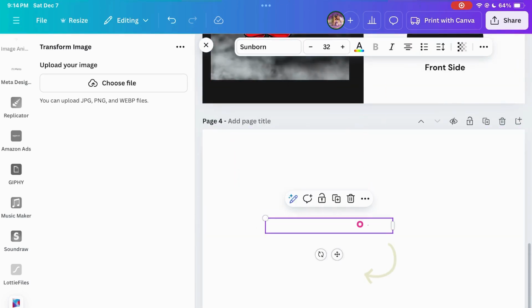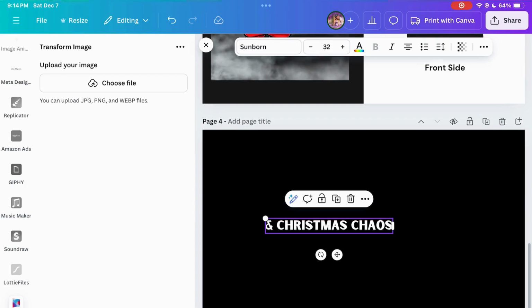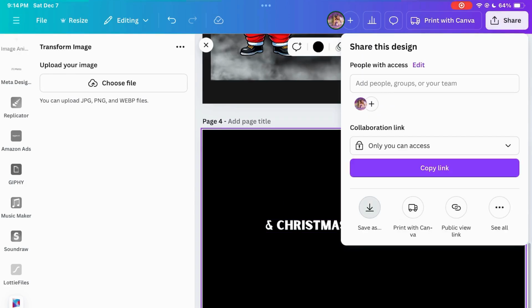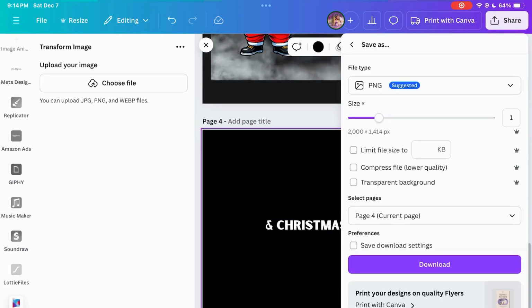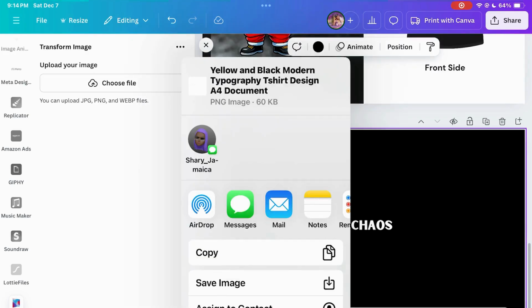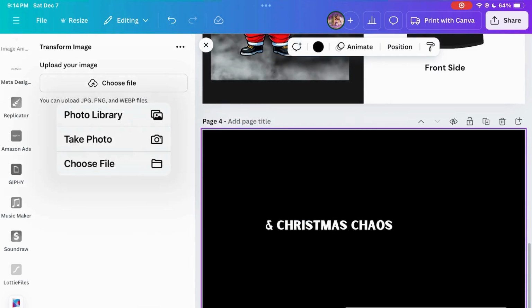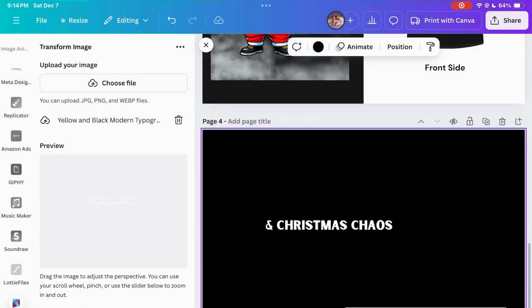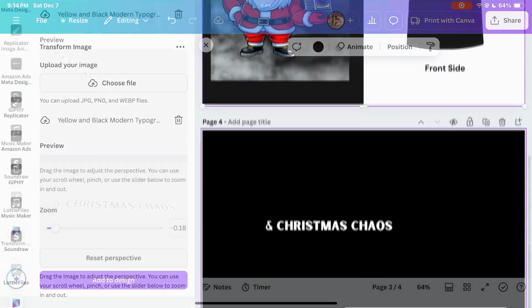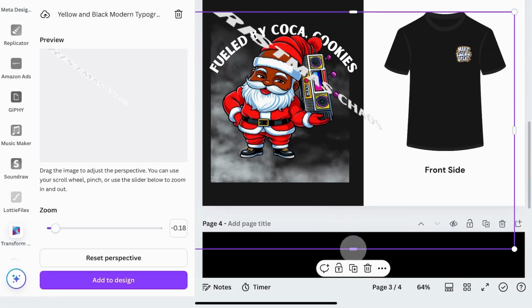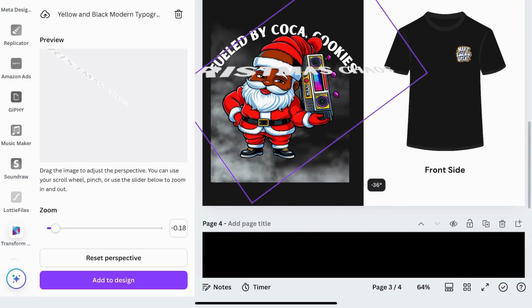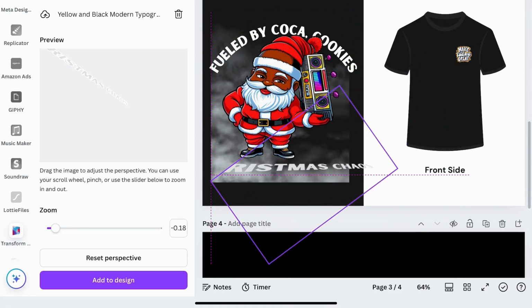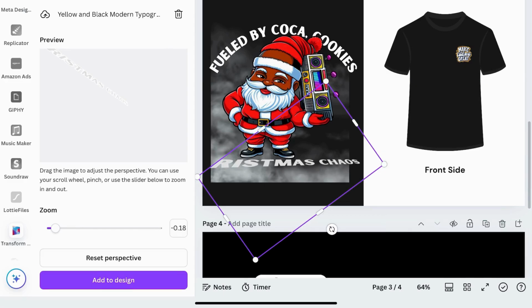Please don't be like me. When it comes to using transform images, you have to download your image, turn it into a PNG with a transparent background to your computer, your iPad, your cell phone, whatever device it is that you're using. Download it, and then you can re-upload it to the app once you open it. And from there, you're able to maneuver it, move it around, stretch it, make it smaller, and adjust it to whatever it is that you're doing for your t-shirt image.